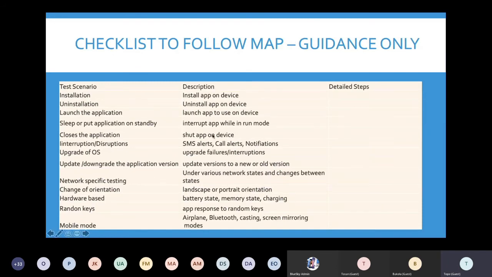So quickly, before we draw the curtain for today's session, here is a checklist to follow. This is just guidance only. You need to look at installation, uninstallation, launching the application, and putting the application to sleep or on standby. So that is interruption testing, shutting down, closing the application, disruptions such as SMS, calls, notifications, and all that. Then there is upgrade of the operating system.